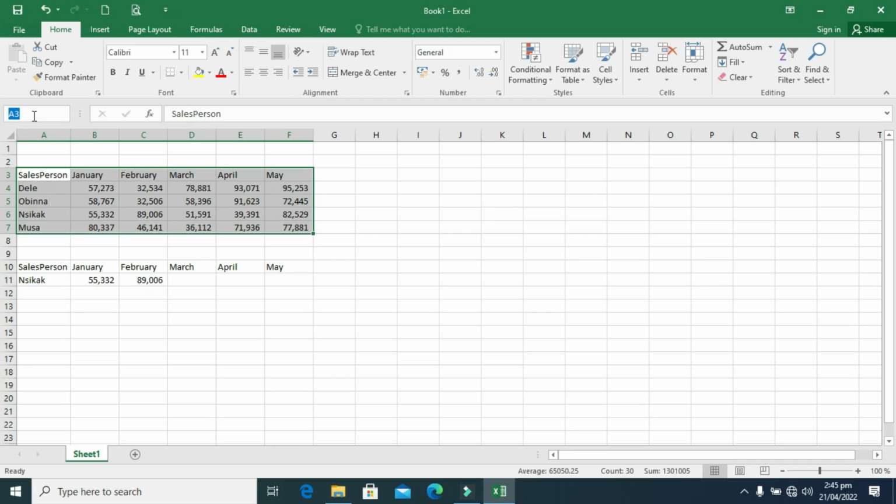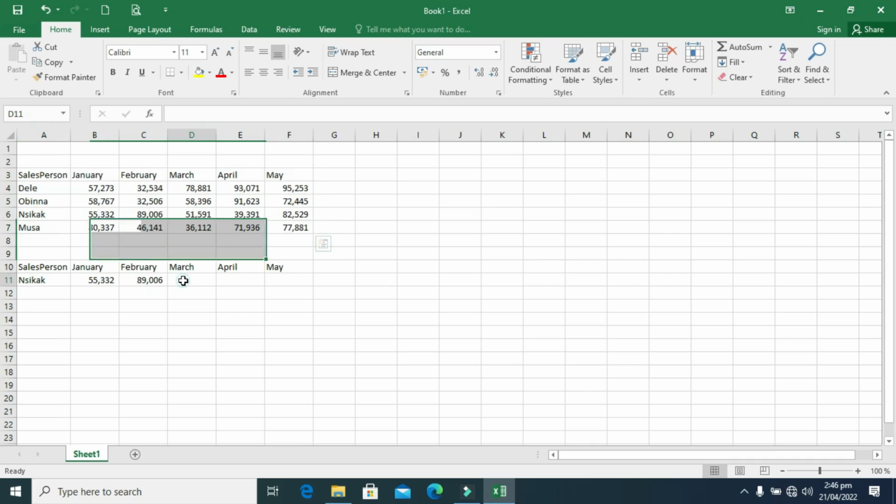Then give a name to that particular table. So let's call it sales TBL, all right? Now with this, Excel knows that whenever I reference this name, sales TBL, I'm referring to this selection. So let's see that in action.